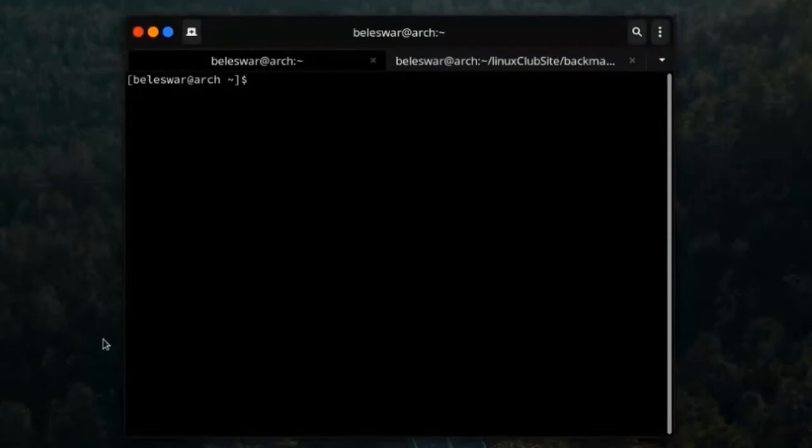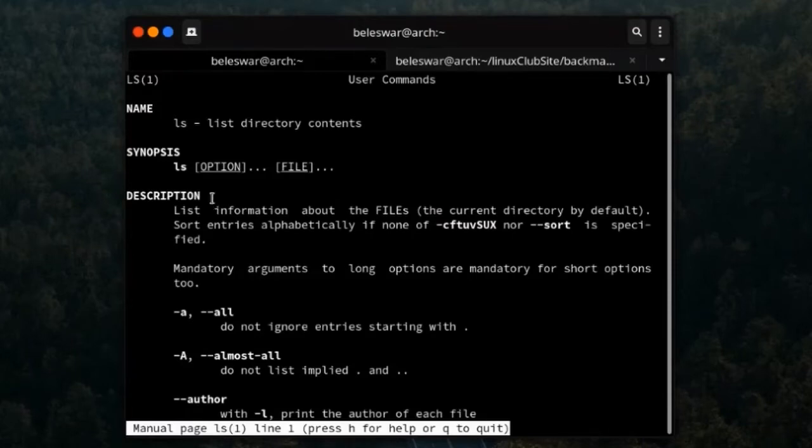It's natural. You don't have to remember all the arguments and all the syntax properly. So what you can do is simply type man, which is short for manual, and then a command, like man ls. It will take you here. It will show you the name, ls, list directory contents. It will show you the synopsis, the syntax, how you are going to use it, option and file.